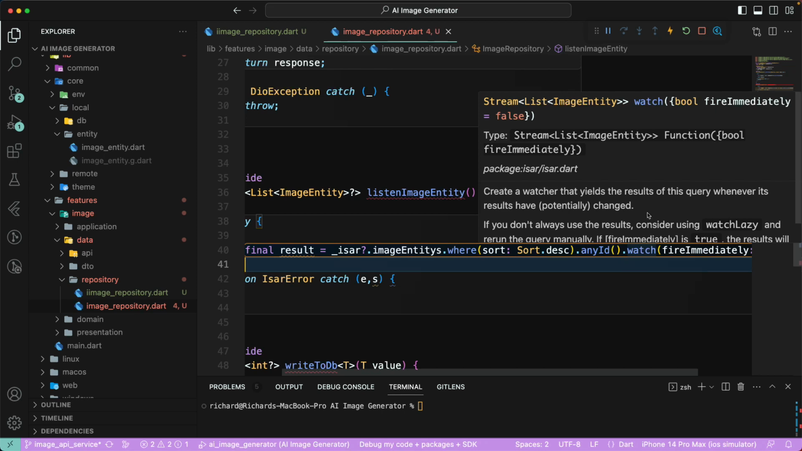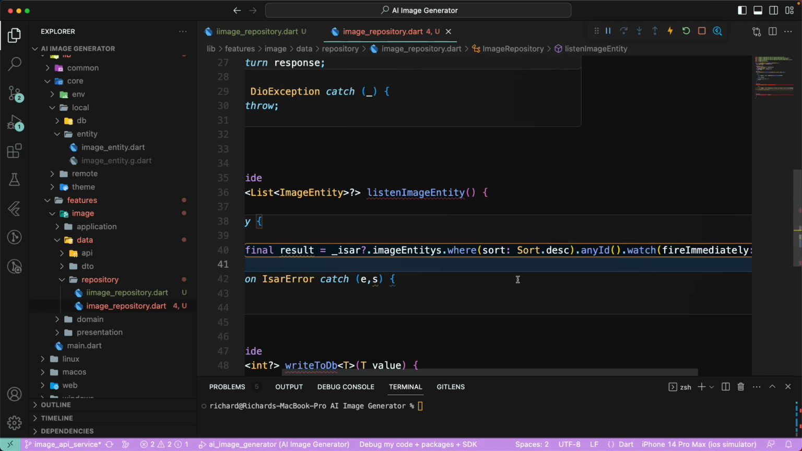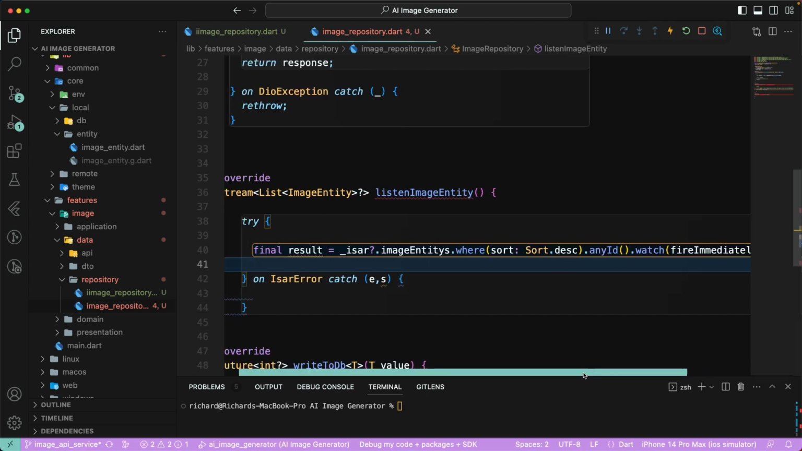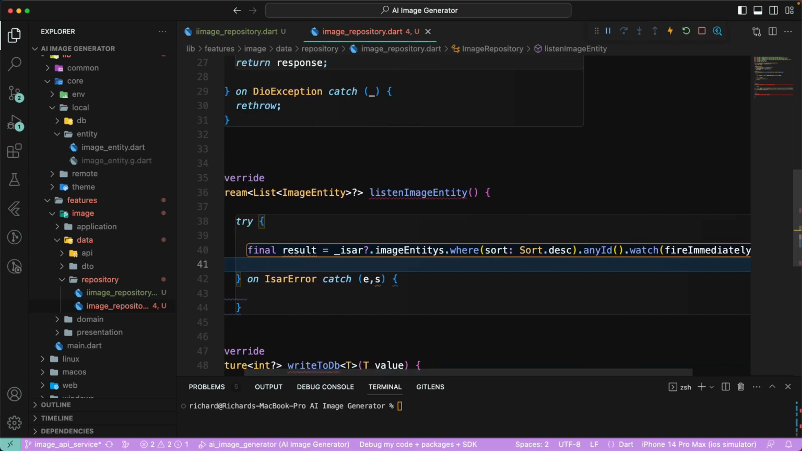And you can just read. So fireImmediately is true: these results will be sent to the consumer immediately. So if you want to send the result immediately to the consumer, then we have to use fireImmediately as true. So that should be fine.